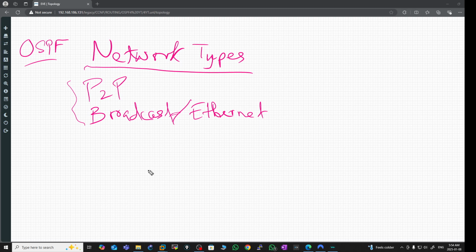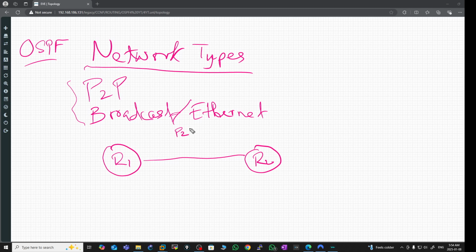So what's a point-to-point network? Let's say you have a router here, you have another router there. There's no other router beyond this, there's no other router beyond this. You only have router 1 and router 2. This is a point-to-point network. There's no router beyond R1, and no other router beyond R2. Another type of point-to-point network is if you're setting up a loopback on one of these routers. Your loopback 0 is also a point-to-point.